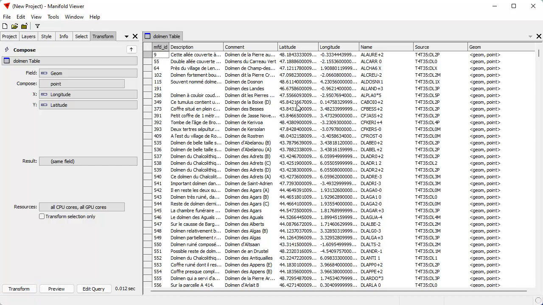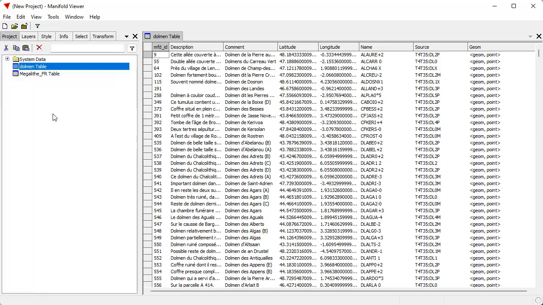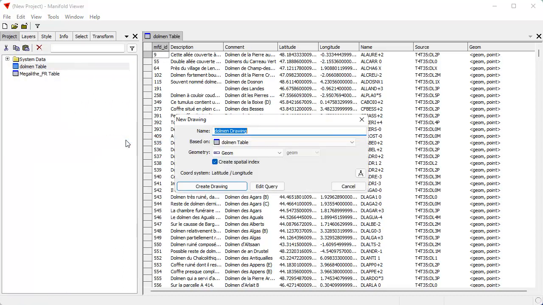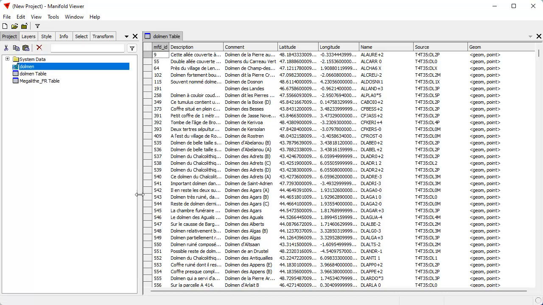So now I have a table that has geometry in it that's points, and from that I can create a drawing. I'm going to right click on that table and choose Create New Drawing, and let's just call that, instead of dolmen drawing, let's just call it dolmen. Great, and it already knows it's a latitude longitude coordinate system. The dialog will create a spatial index for me. I'm going to click Create Drawing, and there I've just created a drawing.